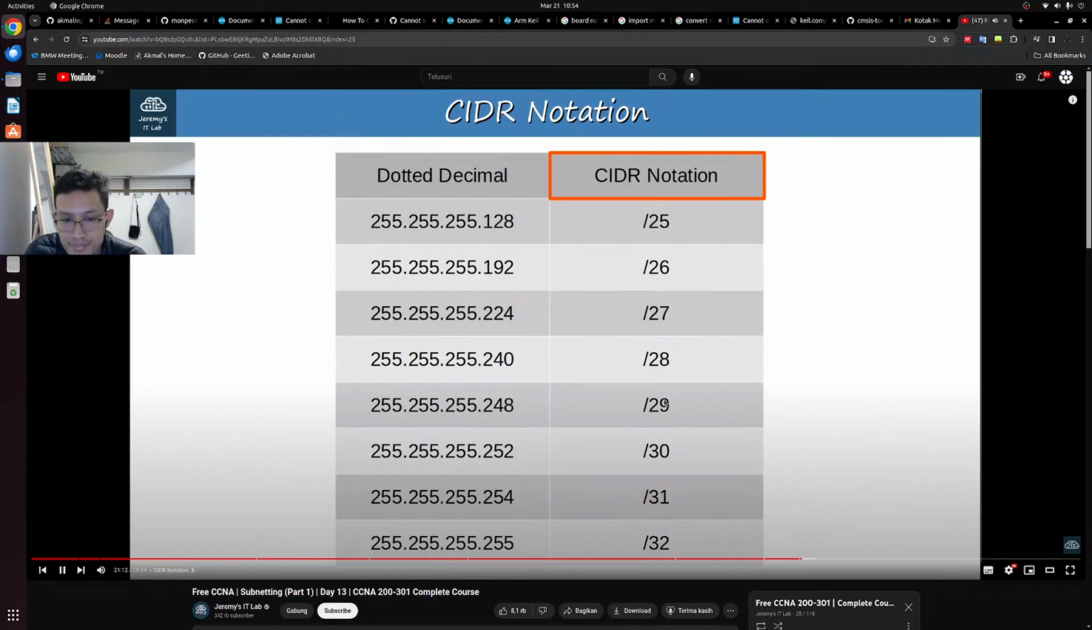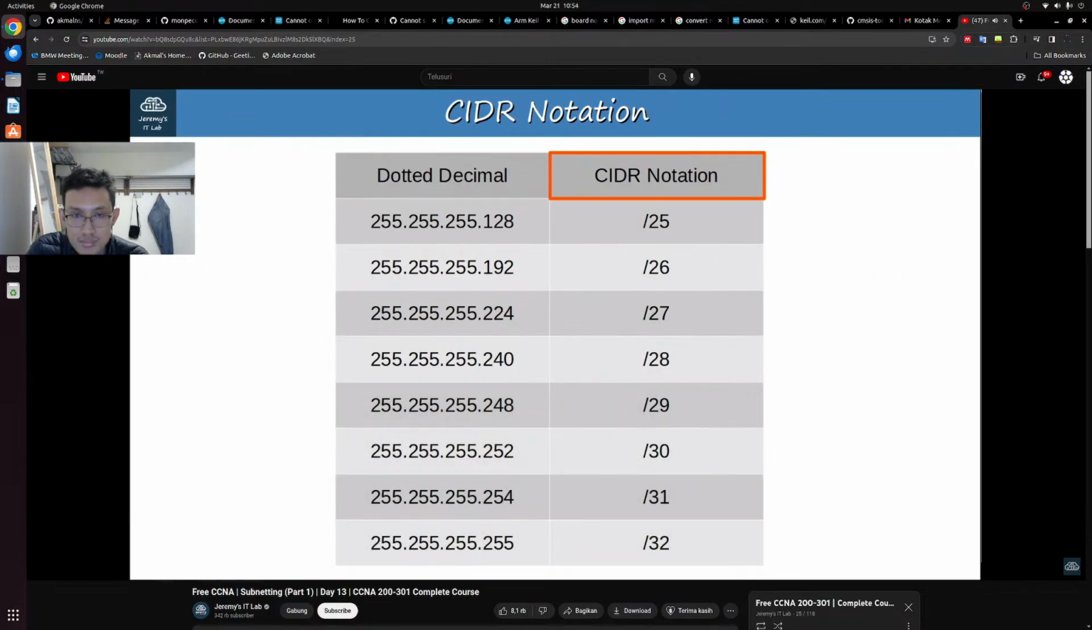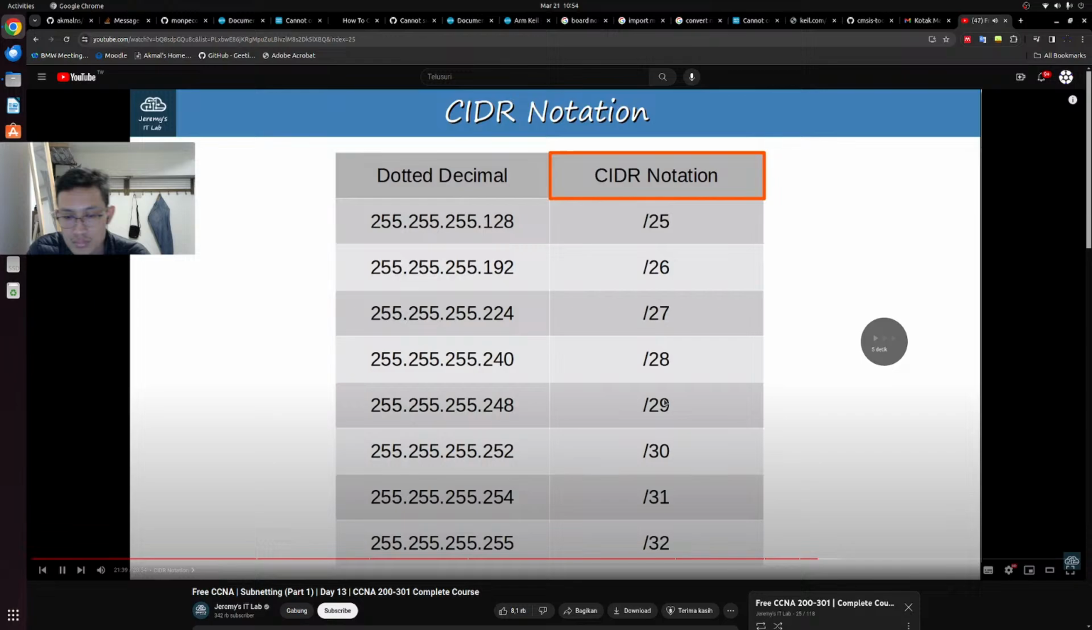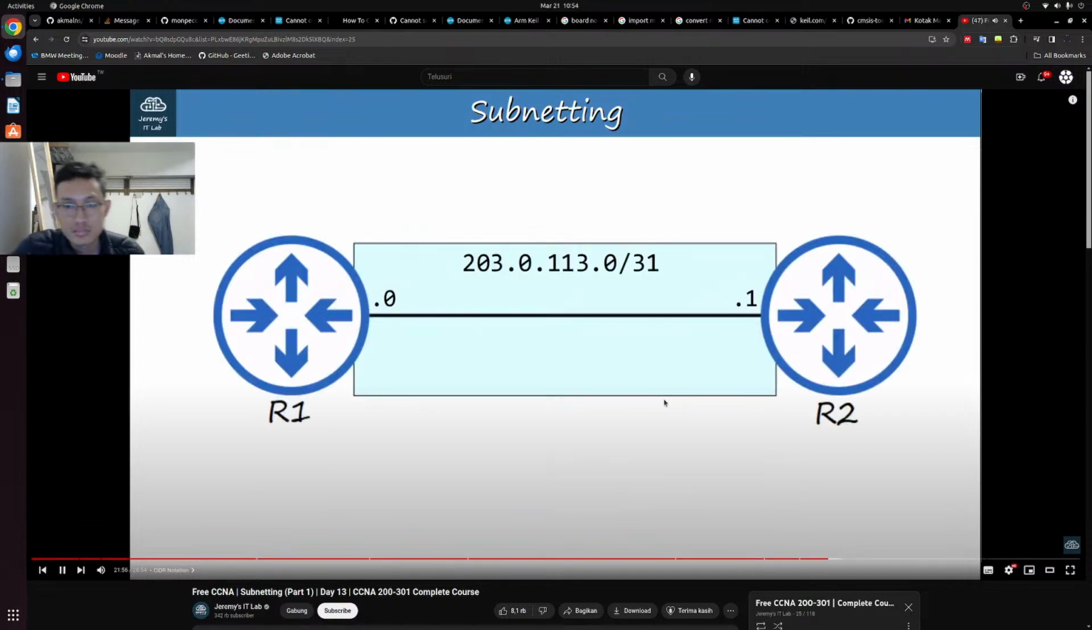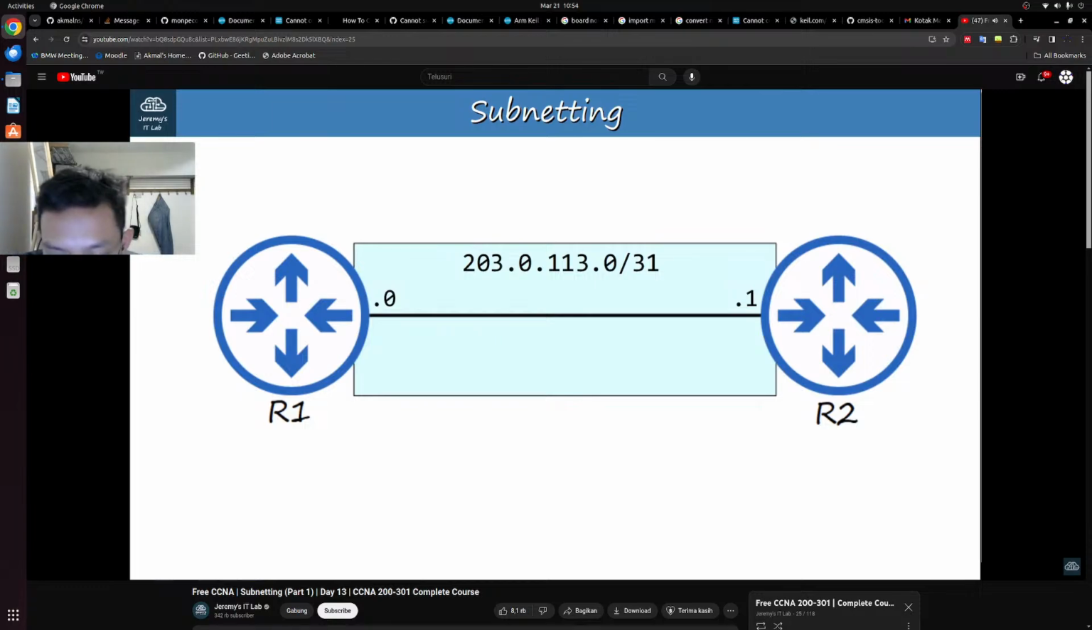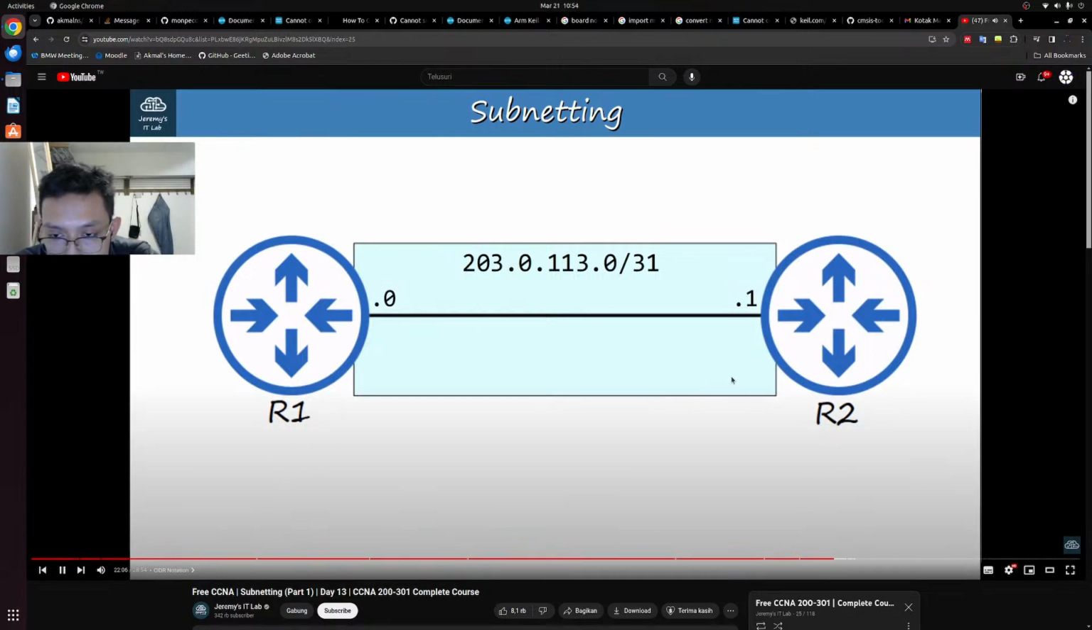Here's a simple chart showing the dotted decimal subnet masks and their equivalent in CIDR notation. That's right, the way of writing a prefix with a slash, followed by the prefix length, like /25, /26, etc., is called CIDR notation, because it was introduced with the CIDR system. Subnetting, as we've seen so far, is dividing a larger network into smaller networks called subnets. Instead of using the whole 203.0.113.0/24 network for the point-to-point connection, we can use a /30 subnet and use only 4 addresses, or even better, use a /31 subnet and use only 2 addresses.